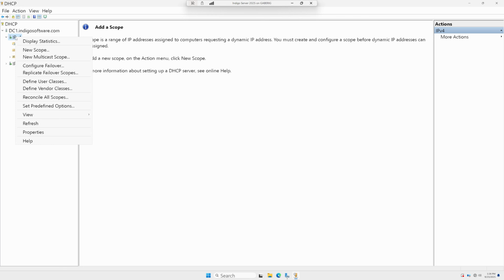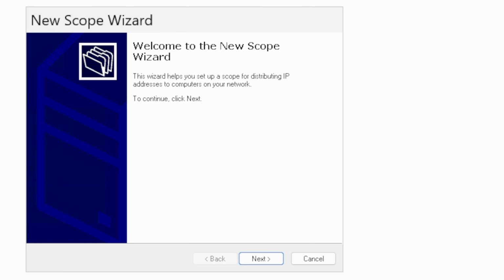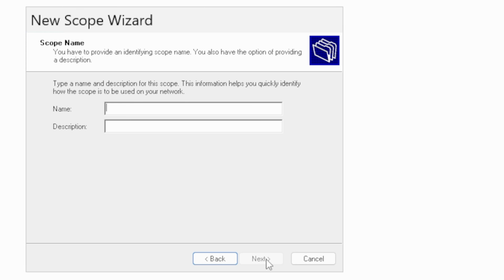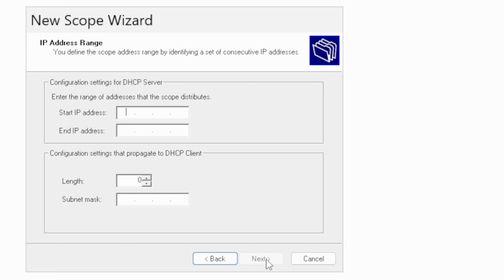Now I can right click IPv4, and I'm going to select new scope. This brings up another wizard, the new scope wizard. I'll click next, and let's enter a name for this. I'll title this Office LAN. And I could enter a brief description if I would like to. Let's move on. Notice that we have a start IP address. We also have an end IP address. We also have a subnet mask, and we have exclusions.